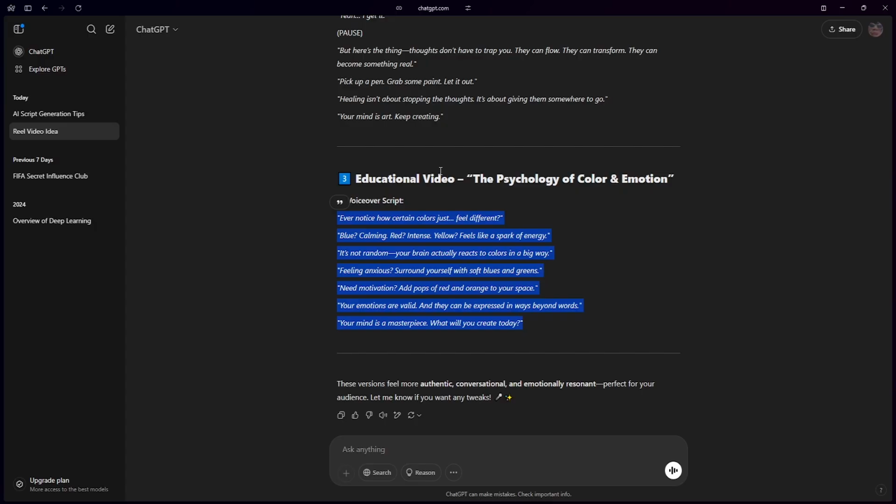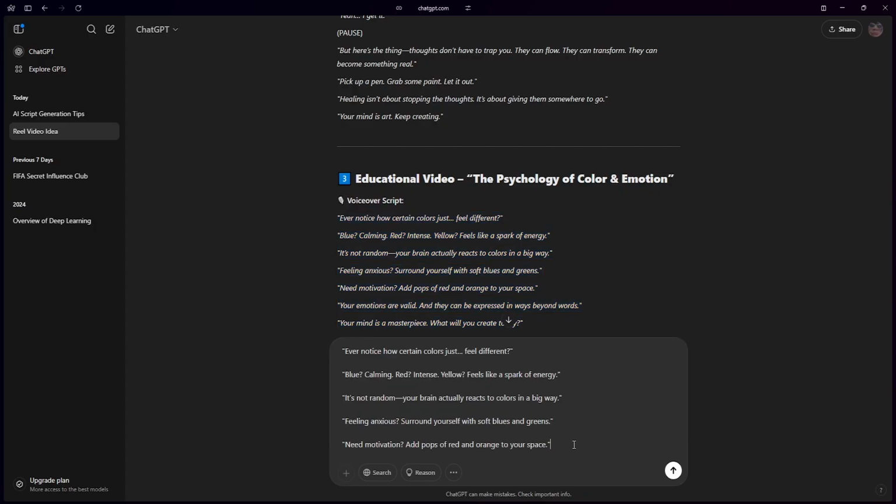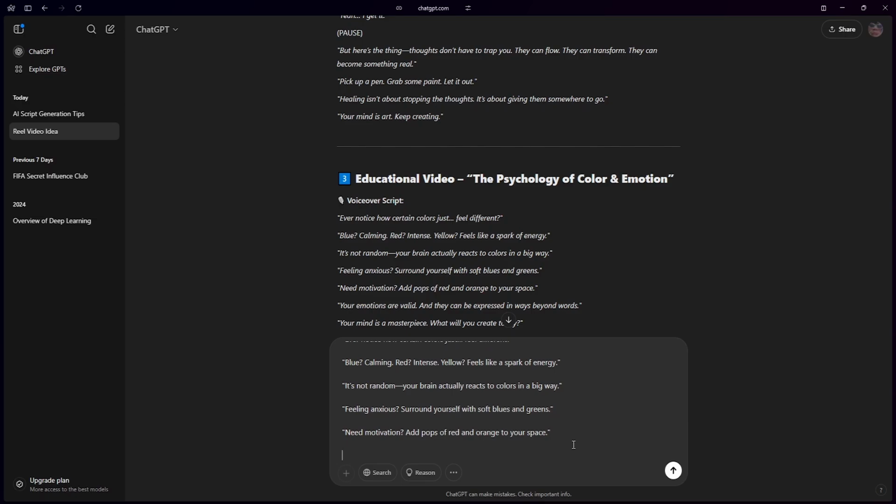Now, the next thing that we want to do is apply the best prompts for an efficient video editing workflow. The first one is AI generated shot lists and scene descriptions. Now I'm going to copy this and paste the script over here. Now I'm going to say: generate shot lists and scene description.